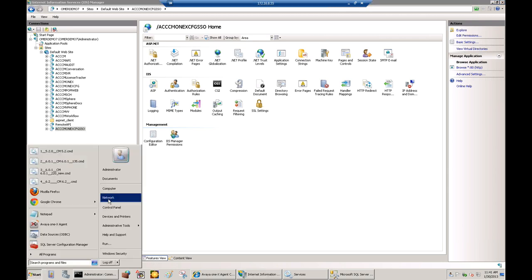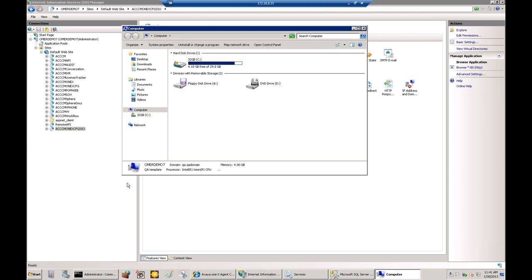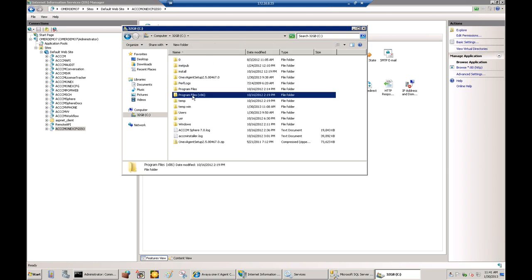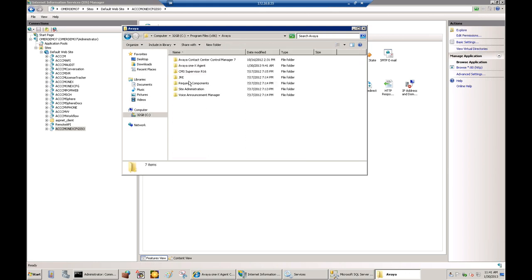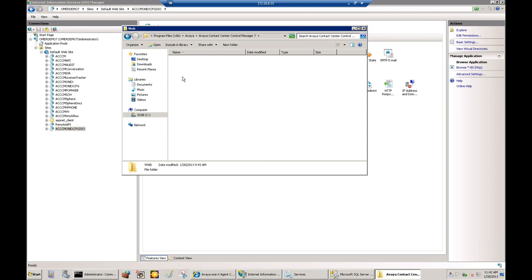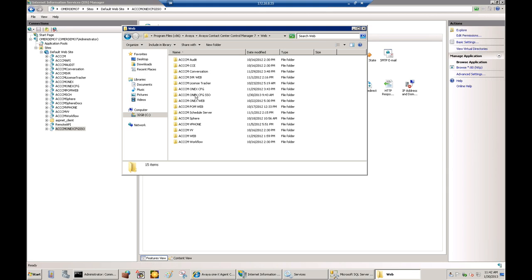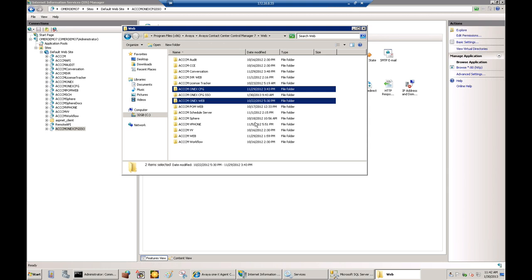If I go ahead and browse to the following path on my hard drive, under Program Files x86, Avaya Contact Center Control Manager 7. Under the web folder, I'll find by default the following: the ACCCM 1X CFG and the ACCCM 1X Web. What I did earlier today was to copy this folder into a new folder, change certain parameters on the web config file, and create this application on the IIS itself.